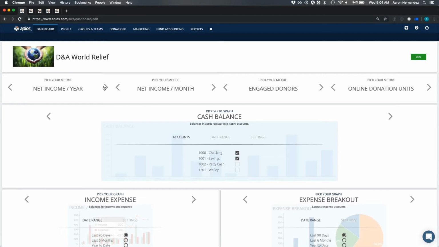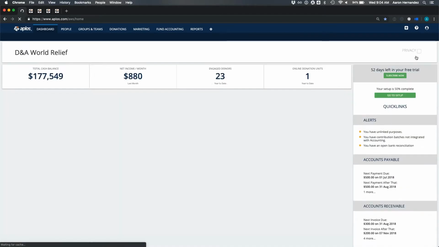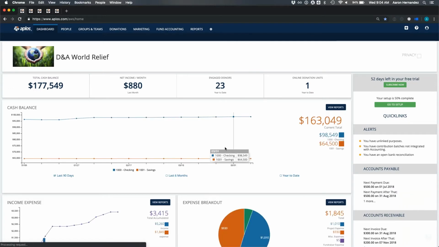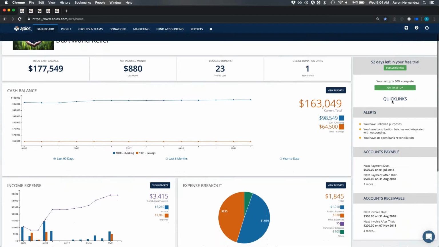If you want to see the metrics and graphs in different areas of the dashboard, you can use this Edit Dashboard button towards the bottom right-hand side. That'll take you to the screen where you can pick from the different preset metrics and graphs we have available, so that you can pick and choose where you want those to land on your page. Once you have everything to your liking, just click the Save button at the top. It saves your changes and takes you right back to the main dashboard screen.